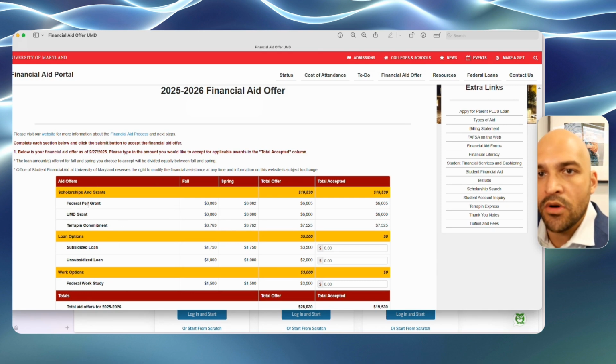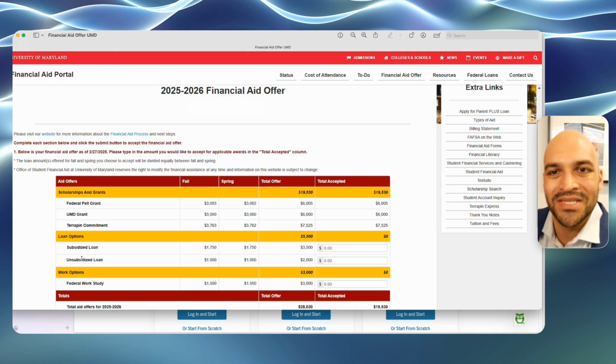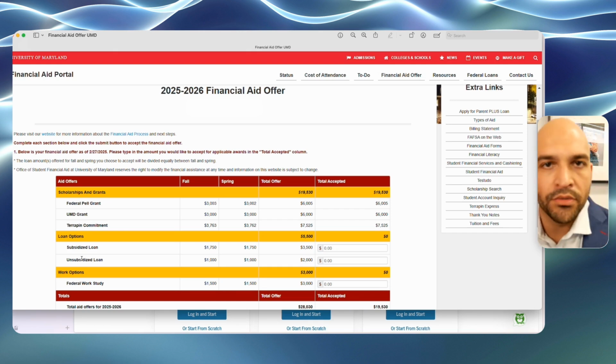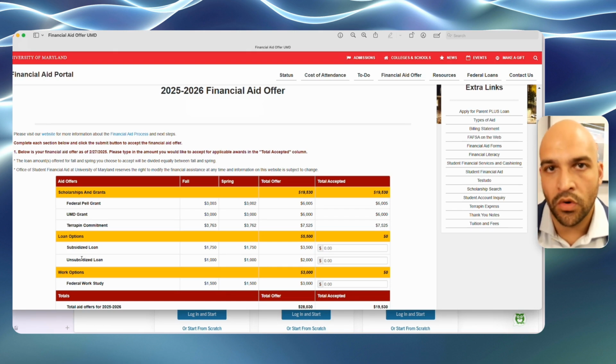And in this offer, they had options for a subsidized loan and an unsubsidized loan. So in our previous video, we went through the differences between those. Basically, a subsidized loan is going to have the interest paid for you while you're in college, as long as you meet the eligibility requirements. And then an unsubsidized loan is going to have interest accrue while you're still enrolled in college.